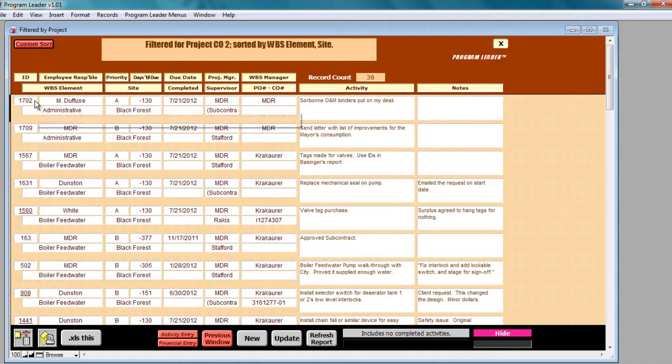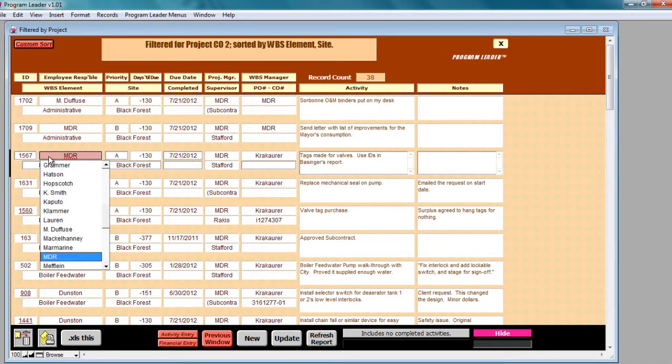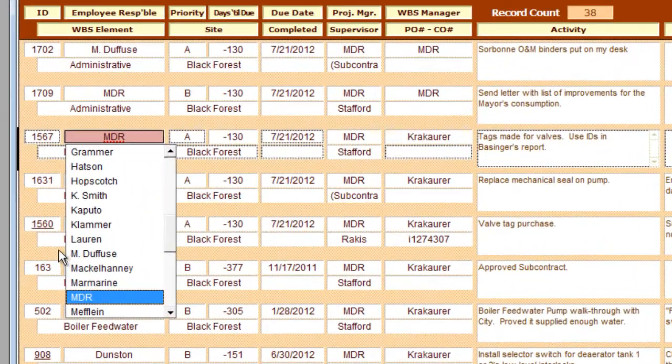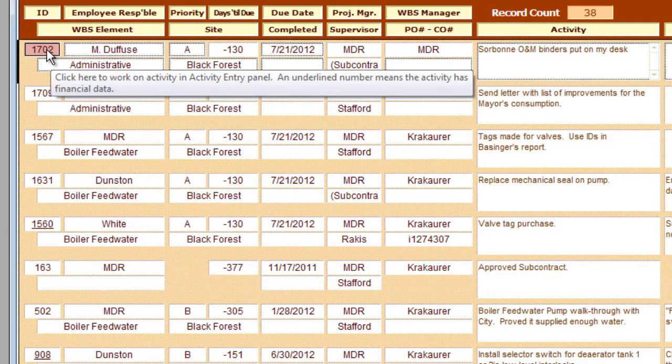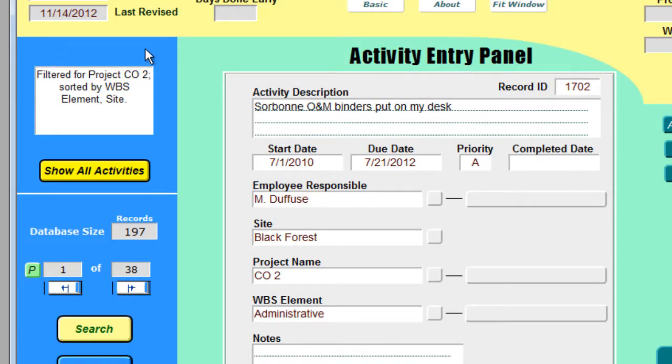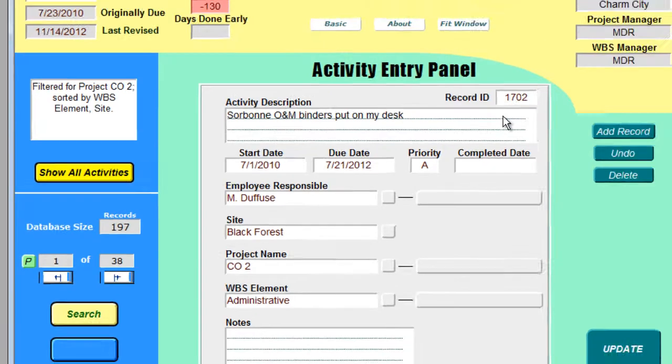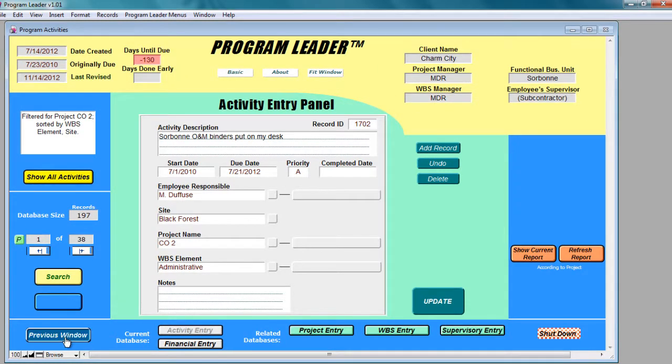The first is your activity ID, which is a serial number for your activity. And to the left of that is a black bar, and this black bar indicates that you selected that activity. So if I click in here, you see this moves on over, and so forth. Now if I click in the ID, this will take me back to the activity entry panel for that activity. Here it is, record ID 1702. And then I can go right back to the previous window.